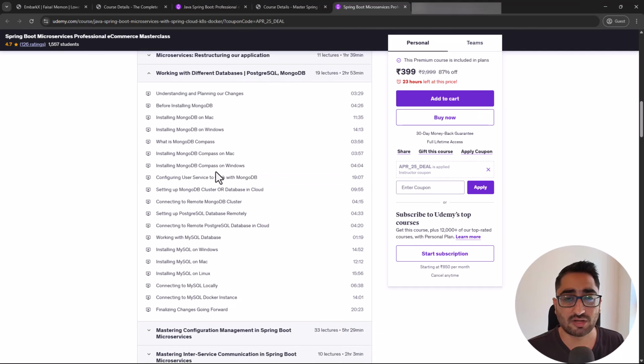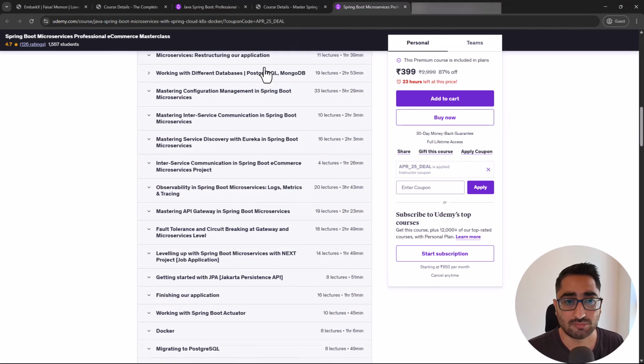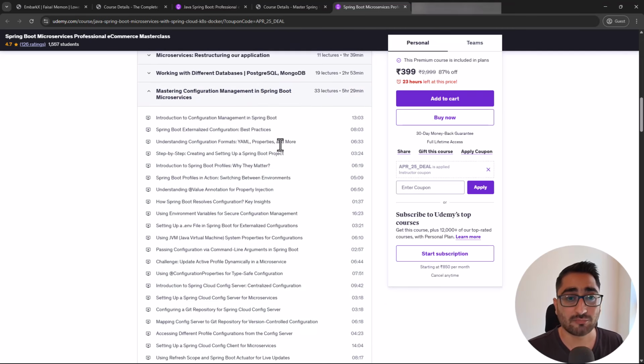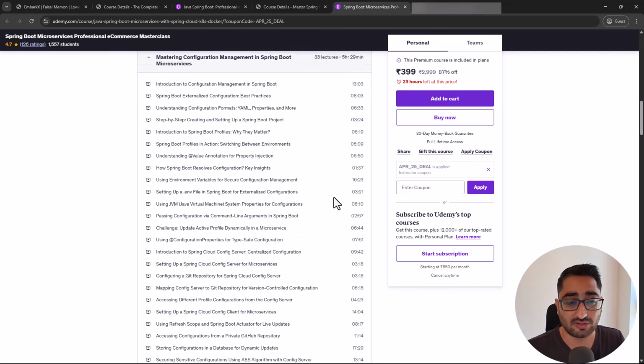I teach you different databases. So in microservices architecture, you get the liberty of making use of different databases: MongoDB, MySQL, PostgreSQL. I show you everything hands-on, step by step. We talk about configuration management. Now, there are a lot of things taught in this course that are not taught anywhere else. For example, this section on configuration management is just 5.5 hours. It's a course in itself, a separate course in itself. So I teach you a lot of stuff.